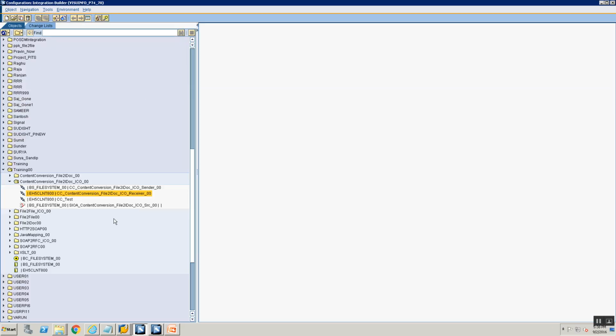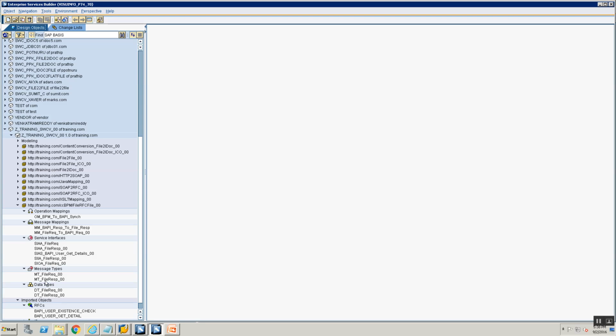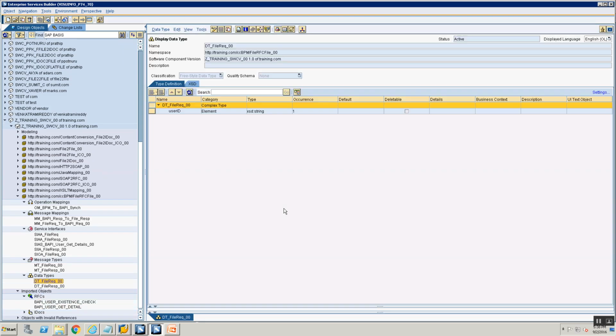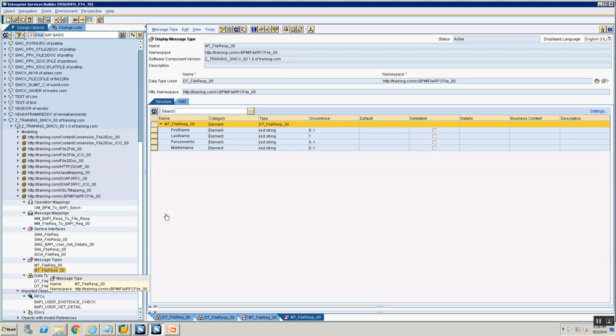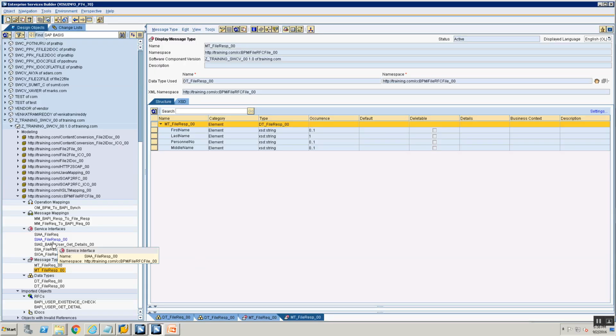Then what did we go and do? We went into our ESR, and in the ESR, we defined 2 data types, one for the request structure and one for the response structure. So 2 data types and equivalent message types, one for the request and one for the file response. The service interfaces that we built: 5 service interfaces, 1, 2, 3, 4, 5. The BAPI itself is going to act as its own service interface.